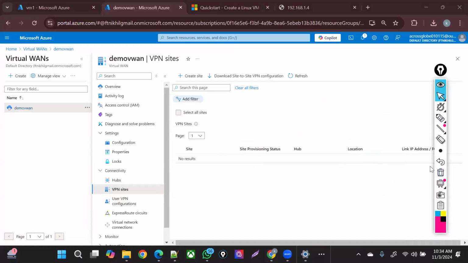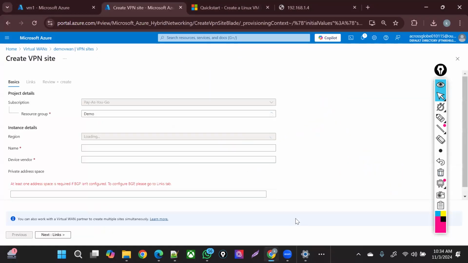Creating that is very easy. Create the site here. Provide the name. So let's say I'm calling it demo site. Now, the device vendor, what would be the device vendor at the other end? It can be your Cisco router, it can be your Palo Alto device, or it can be your Check Point firewall, whatever the device is there. So let's say, for example, the device is Cisco.